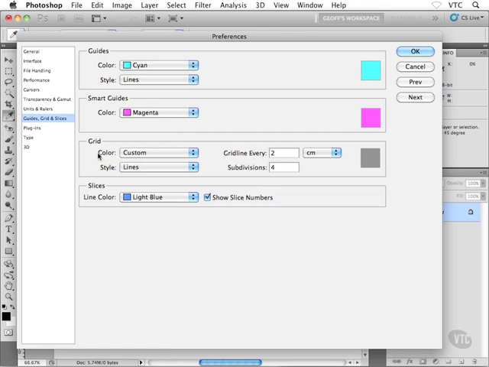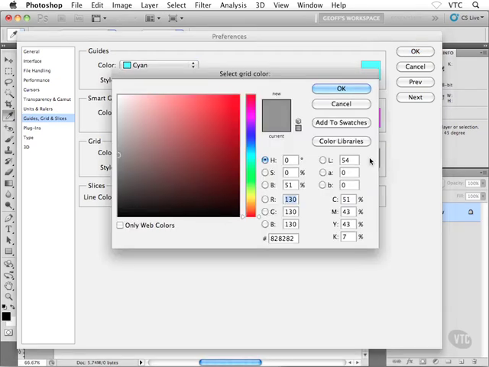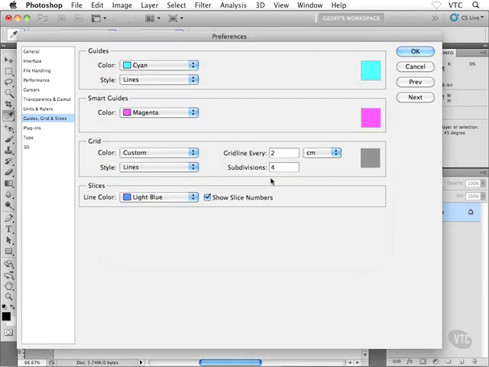And below that, we have our grid. So our grid color is this dark gray color. Those are our main intersection lines anyway. Again, you can go and change that if you want. It's entirely customizable. Our style is set to lines. You can use dots if you want, or dashed lines. And then you can set your gridline every 2 centimeters. And then our subdivisions, those lighter gray lines, the default is 4. So of course you can go and change these and you can set them to whatever you want.